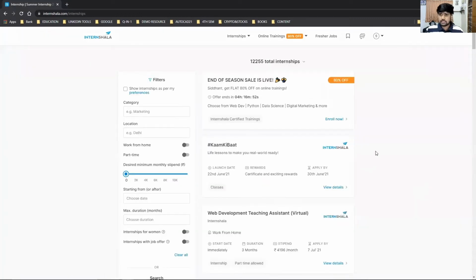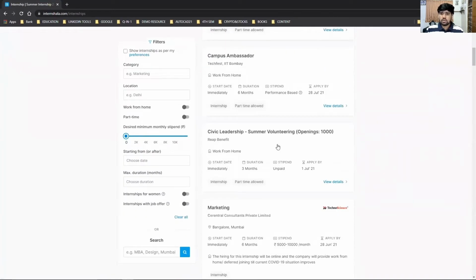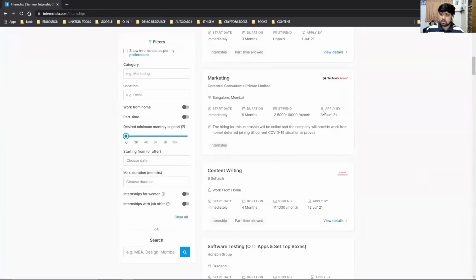Now moving on to the next section. Now you can see here there are many internships out there. Now I'll explain what each of these indicates. We have a marketing internship here, and there are some details present here. When you look at this, the start date is immediately.